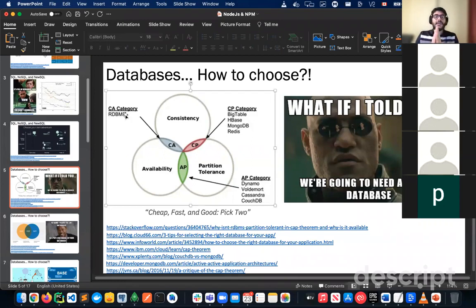are consistent and they are available. Now, what does consistency mean and what does availability mean? Let's see the CAP theorem.